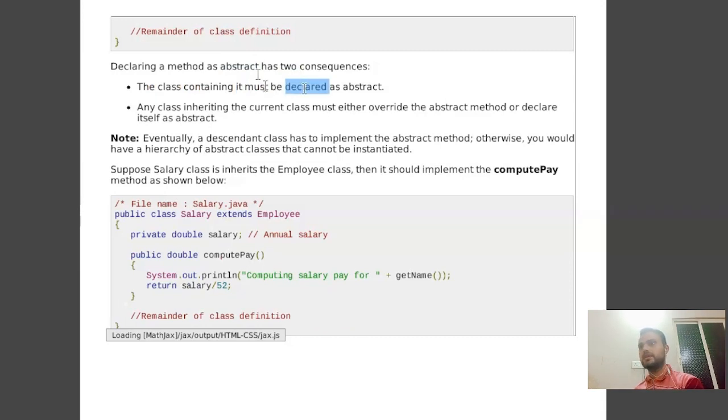Any class inheriting the current class must override the abstract method. Any class which will inherit the abstract class has to override the method. How? Let's see. This is another class, Salary, which extends. Extends means the inheritance concept. Through extends, it will get the features of the parent class Employee, that abstract class I mean.